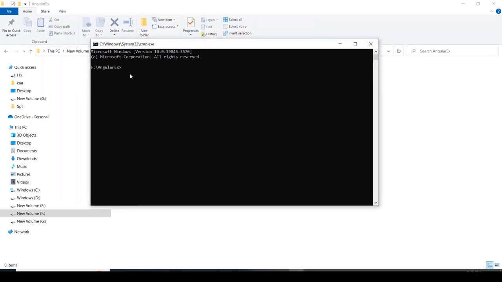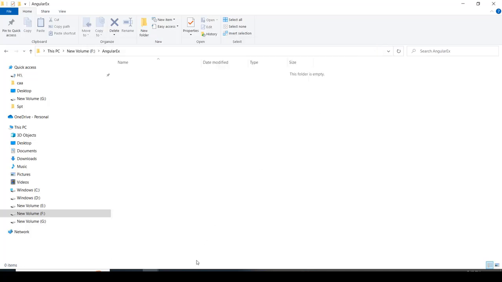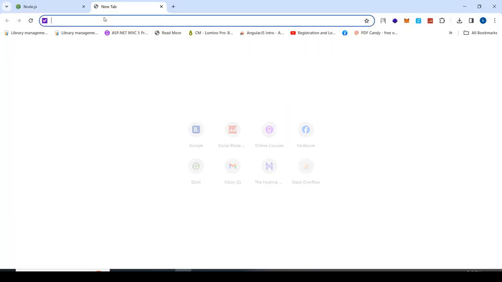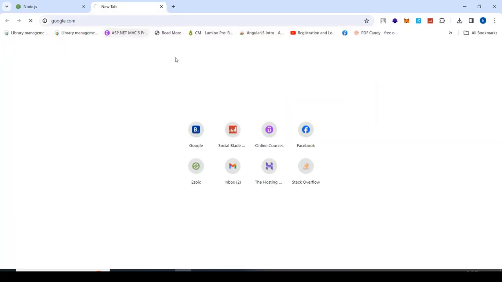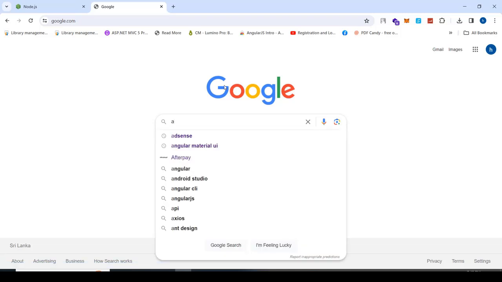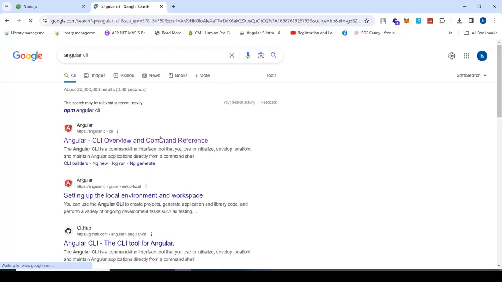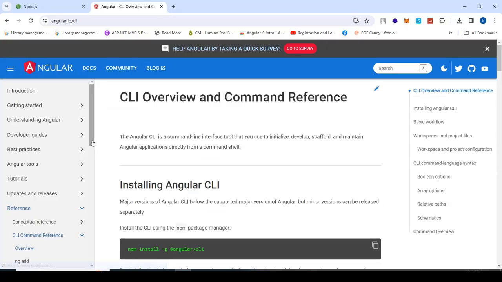So here we are. I'm going to install my Angular project. I just close them. First, I'm going to go to the respective website to download Angular. Go to Google and simply type Angular CLI. The first site, you can click on this. This is the official site of Angular.